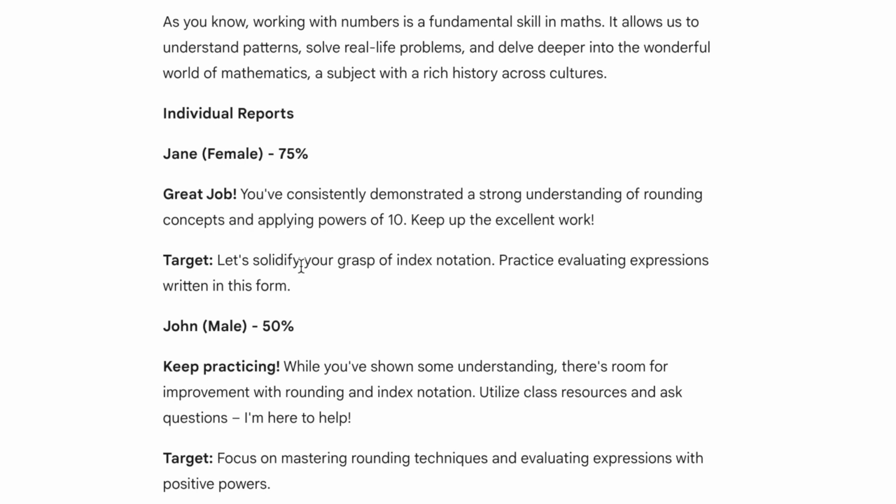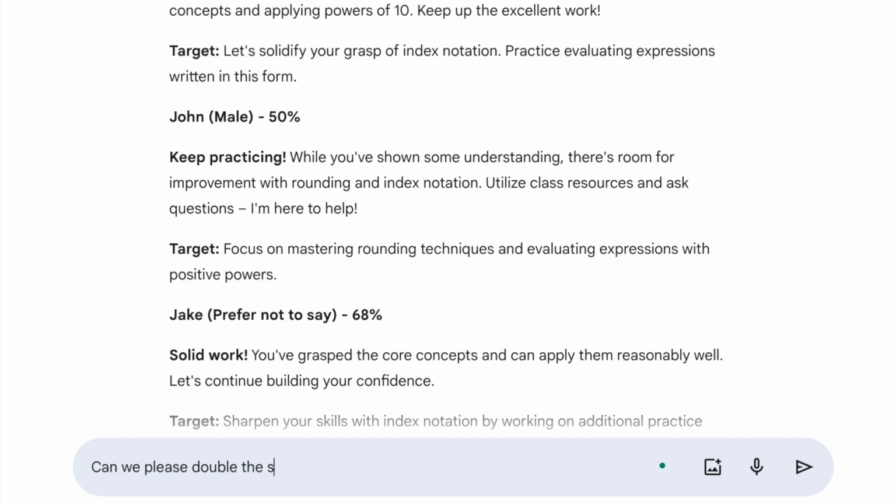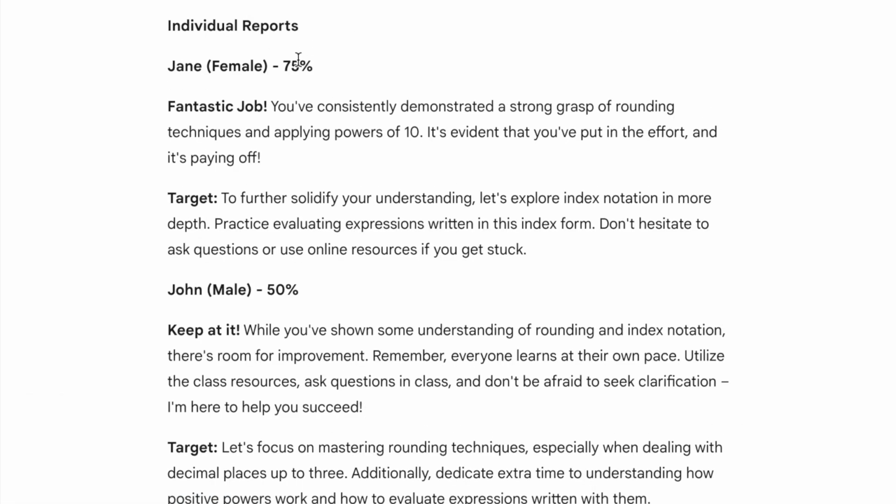Now, these are quite short. Can we please double the size of each of these individual reports? Okay, so yeah, absolutely. So now we've got a little bit more. Jane, fantastic job. You've consistently demonstrated a strong grasp of rounding techniques. It is evidence that you've put in the effort and it pays off. To further solidify your understanding, let's explore index notation in more depth. Practice evaluating expressions written in index form. Don't hesitate to ask questions or use online resources if you get stuck.